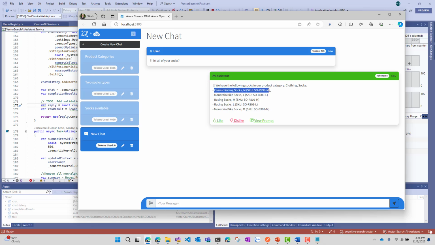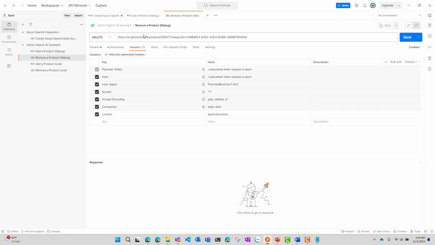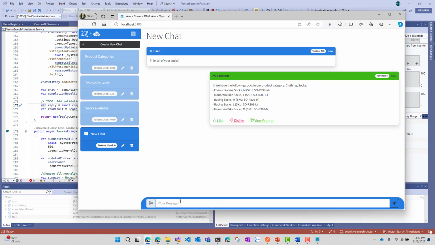And here you can see our Cosmic Racing Socks are now appearing within our product catalog here after doing the add in there. So of course, just like we can add a product within here, we can also delete a product as well. So if we wanted to delete a product, we could just pull this one up. This is also going against our local debug endpoint, and I'm just passing in the product ID and then the category for that. And that goes right to that there, and then that should be gone.